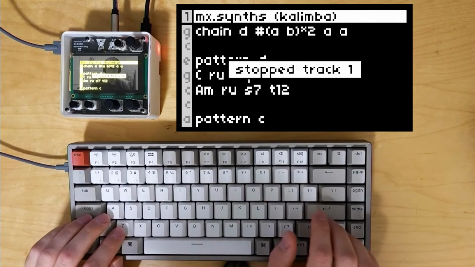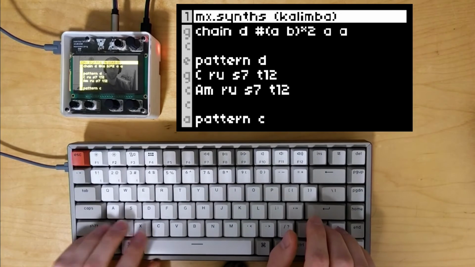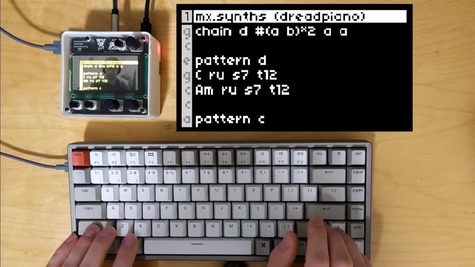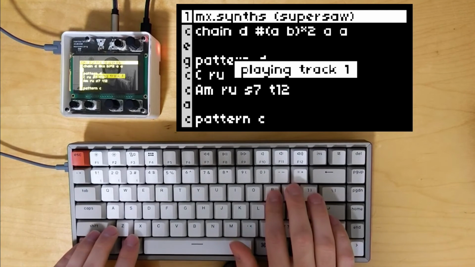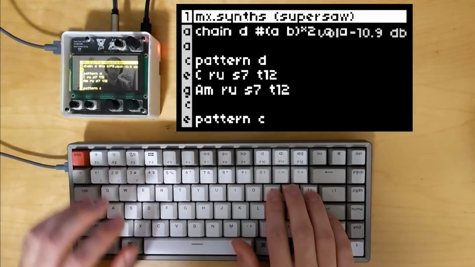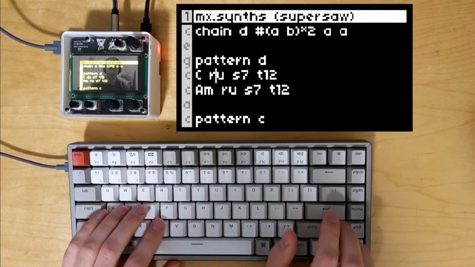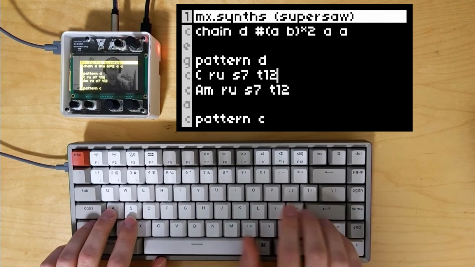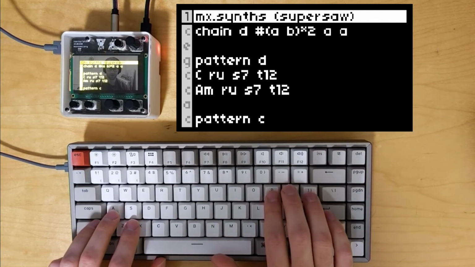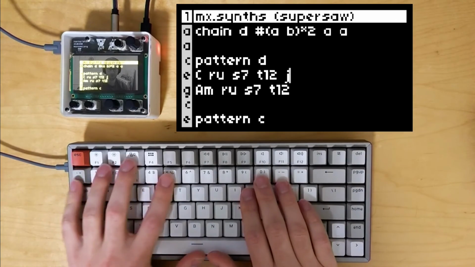Okay, so those are most of the commands. I guess I'll mention there's a special command for each clade called J. So we switch to something like the supersaw. For some reason a little loud. The supersaw, we can use the J command to randomize or change the mod. So in the mx.synths, the J command changes the mod.